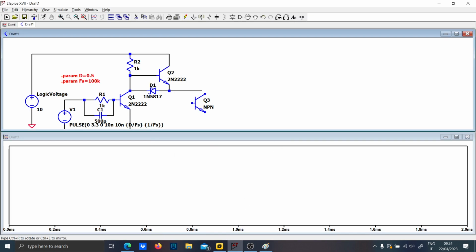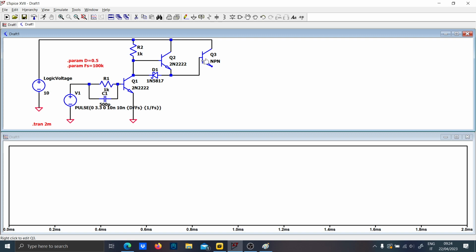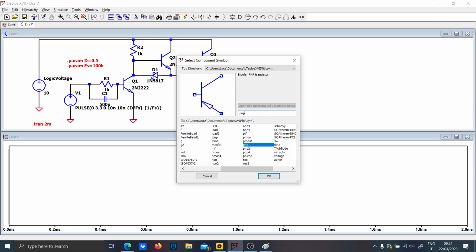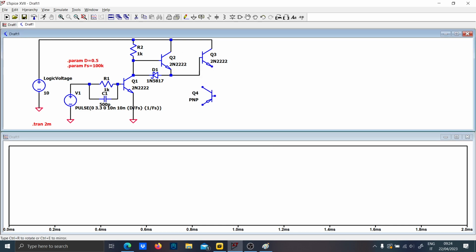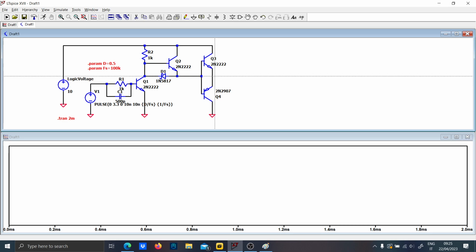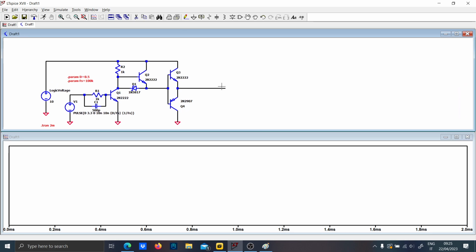So let me put an NPN here, the same NPN, by the way. And let's put a PNP here. And let's ground this. Now let me connect properly the MOSFET.